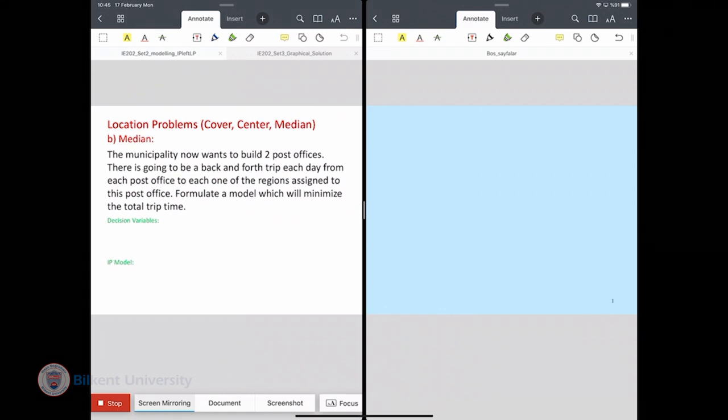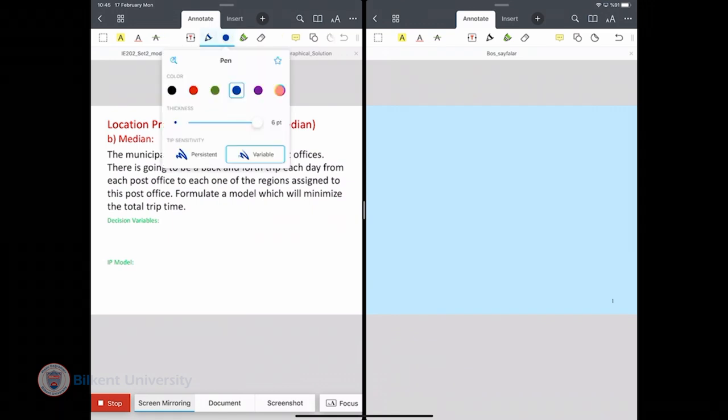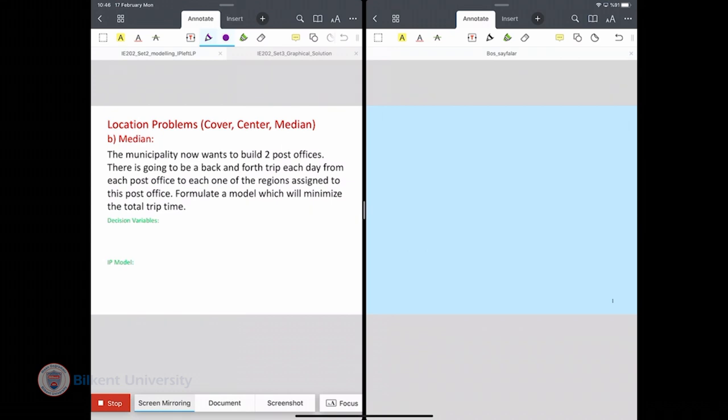So before doing anything else, how about you tell me the performance measure? What is the performance measure? Trip time. It says minimize total trip time. So I'm supposed to minimize the total trip time, right? So that is my performance measure. Okay, define the variables. What is an appropriate decision variable in here? Yes? Binary. And what is your variable?